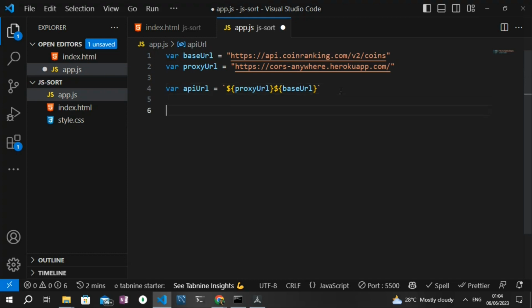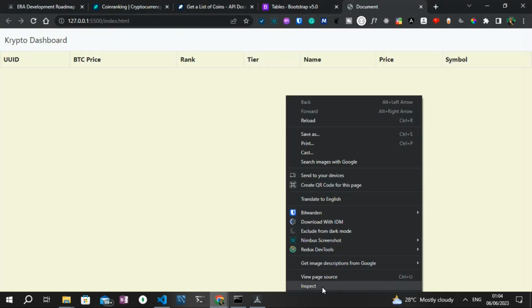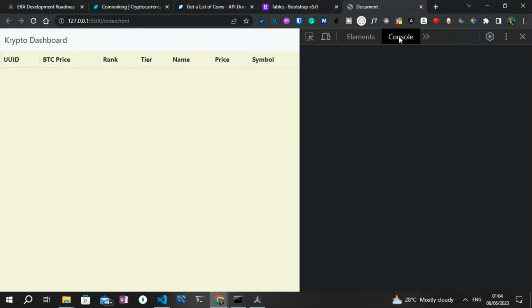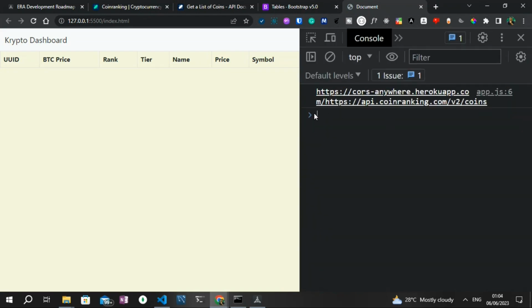So to make sure this API URL is working properly, I'm just going to console log it in the browser. So I'm just going to say console.log API URL and then I'm going to save, and let's open up the console. So I'm going to click on inspect and click on console. As you can see, we have the API URL properly constructed.